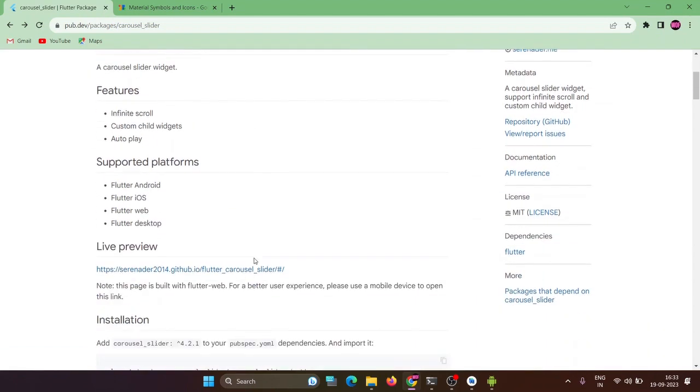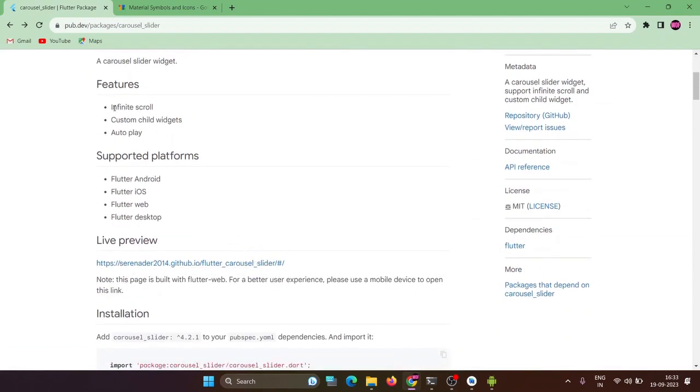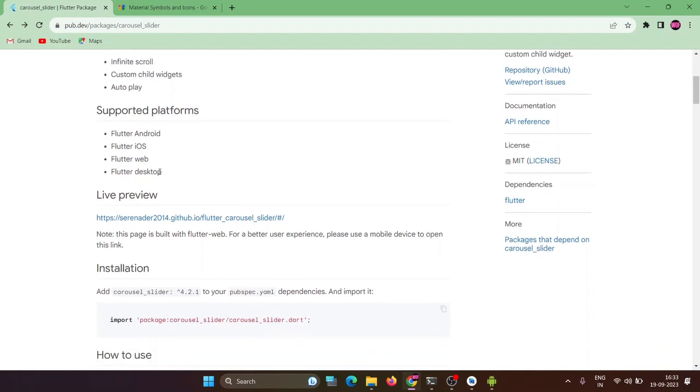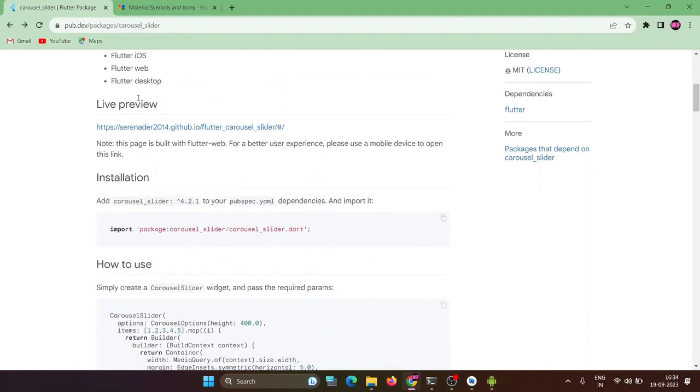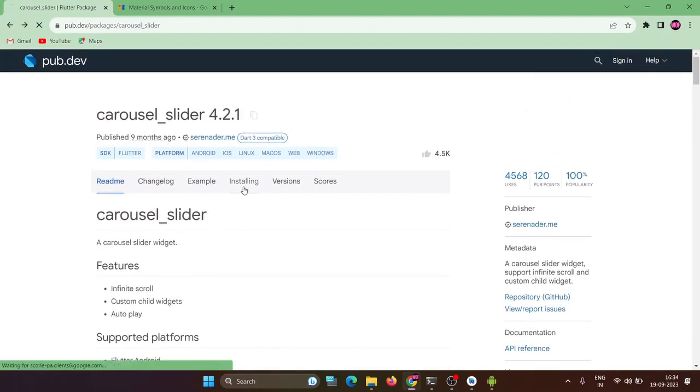And as they have highlighted in the README, the features are infinite scroll, custom child widgets and autoplay, and they have given a list of supported platforms as well. There's a live preview in Flutter Web which you can check out. So let's move to the installation.